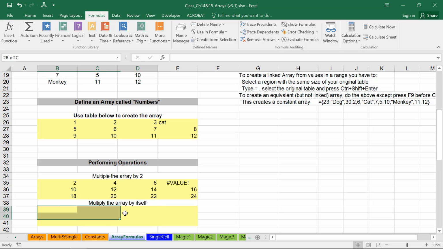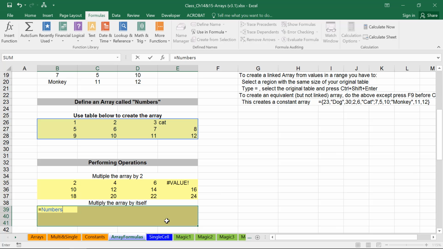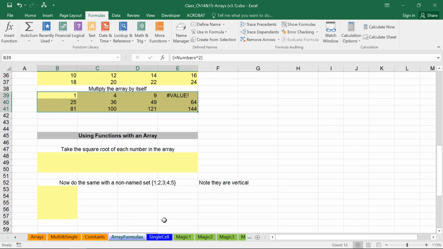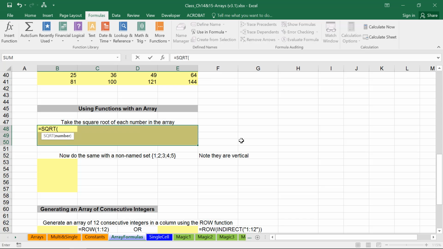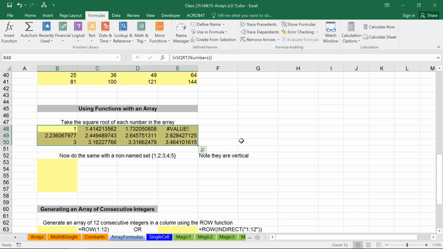Let's try multiplying an array by itself. So equals numbers. I could say times numbers, or I can say to the second power by using a caret, and 2. Control Shift Enter. That's fun and interesting. Let's try another bit of math. Let's take the square root of each number in that array. So equals SQRT of numbers, Control-Shift-Enter, and we've got the square root of that.